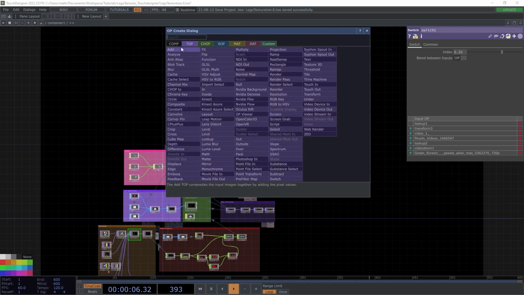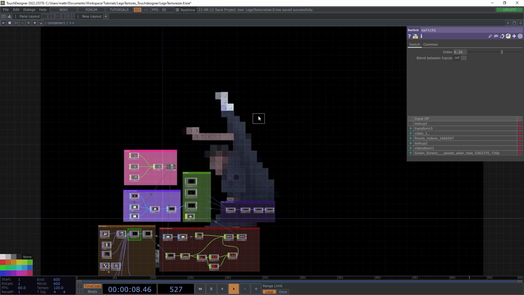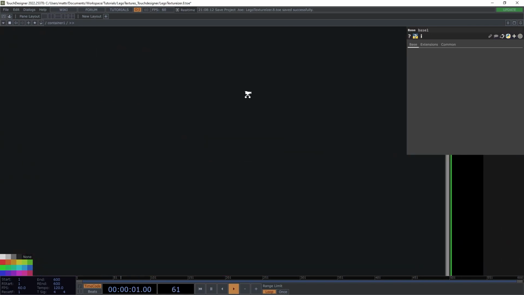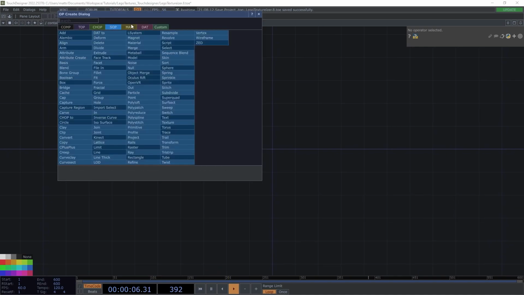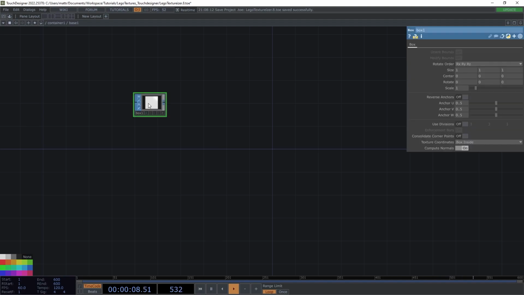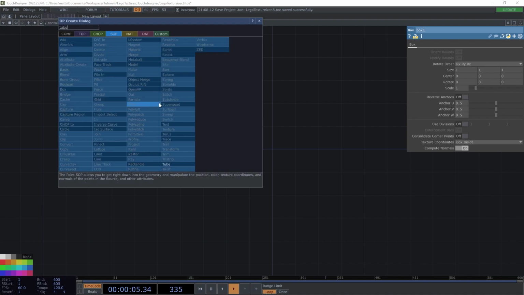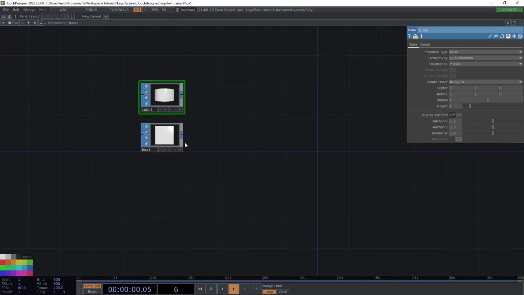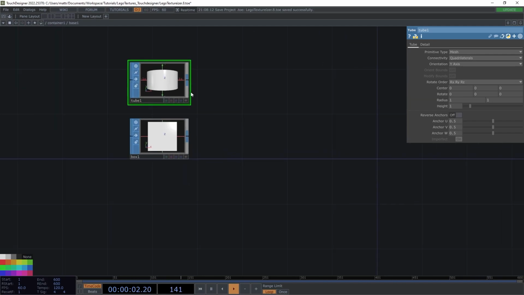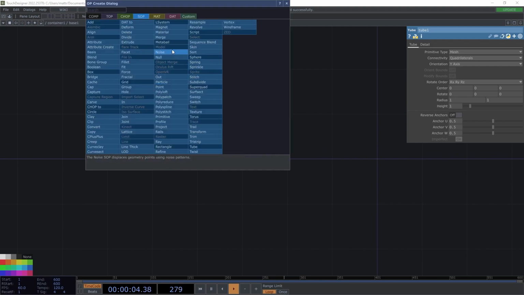So I'm going to create a base. What we want to do is get started with building our Lego brick. So let's go into here and grab a box, and we're going to leave that box as is. Next, we're going to get a little tube. This is going to act as the top of our Lego. In order to place this on top, we are going to get a merge SOP.